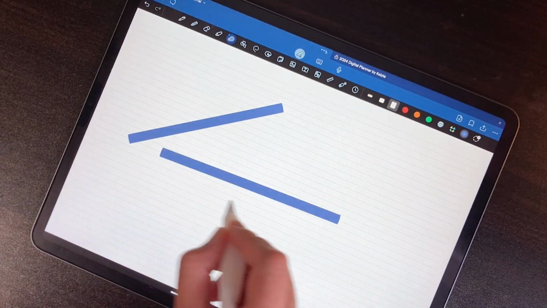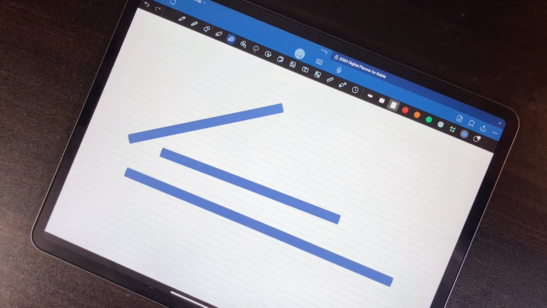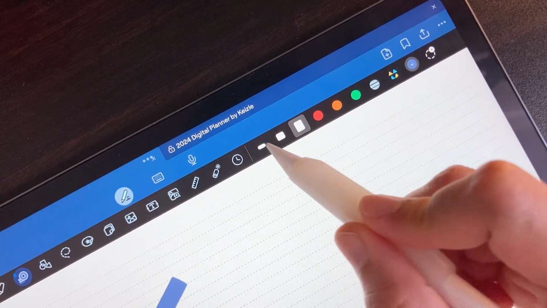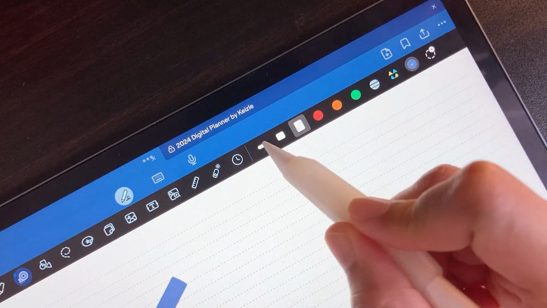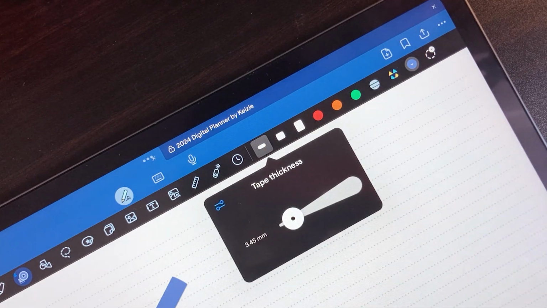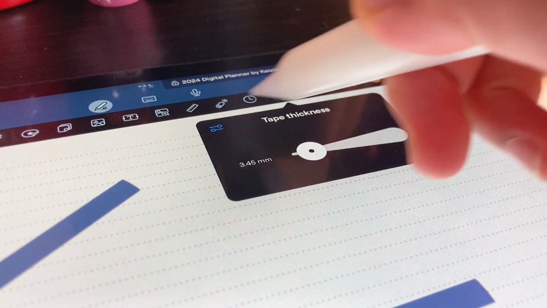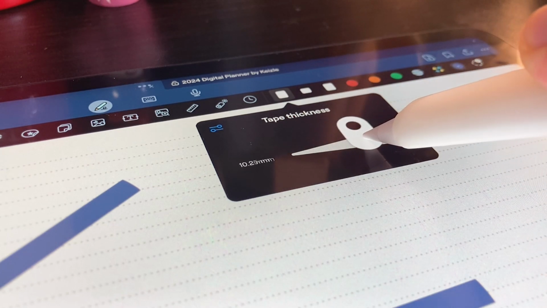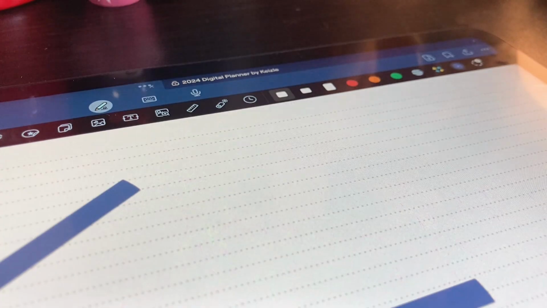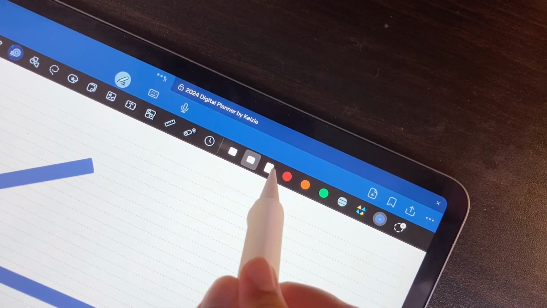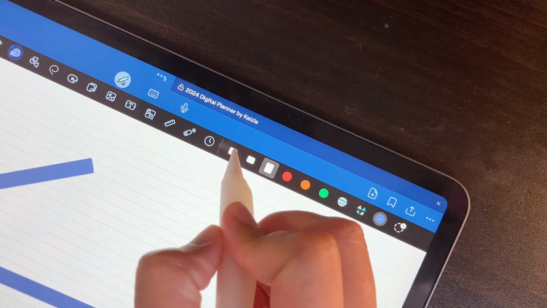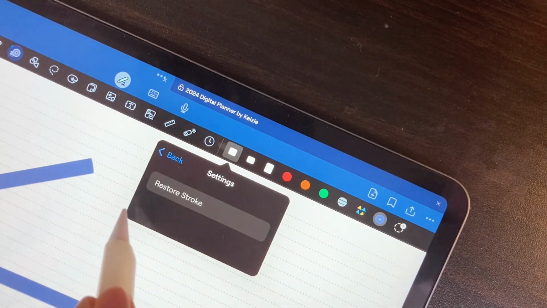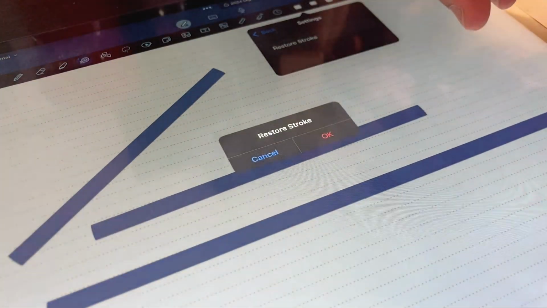If the initial tape thickness is not to your liking, you can select from the three preset sizes here. You can customize these three preset tape thicknesses by selecting one and then tapping it again. This window will appear, and using this slider, you can adjust the tape thickness to the size you desire. You can adjust all of the three presets if you like. And if you want to restore to the default sizes, tap the icon on the upper left of the window and tap the Restore Stroke option, then tap OK.